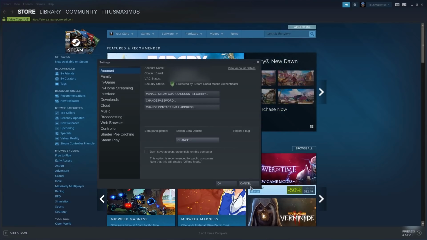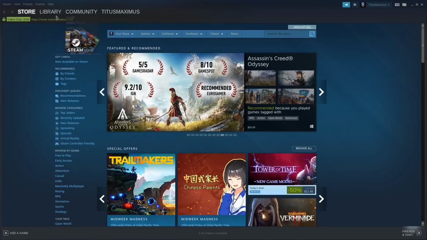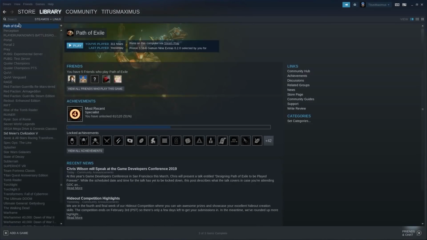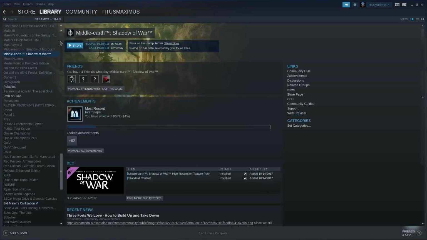So let me show you that real fast, of why you'd opt in for Steam beta right now, as of January 2018. If we go over to the library and I pick Path of Exile, you see up at the top here, it says Proton 3.16-6 Galleon 9's Extras. This is a custom Proton version I have specifically for Path of Exile. And if we go down to Shadow of War, you'll see that it is using the default Proton 3.16.6 beta selected for you by all titles.